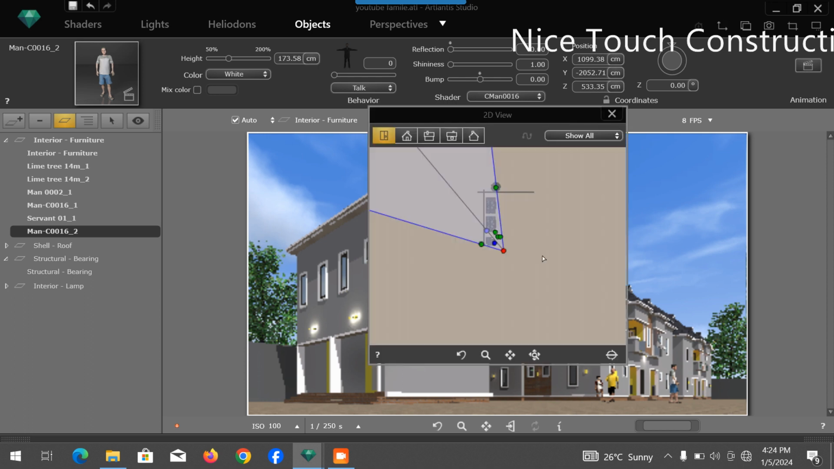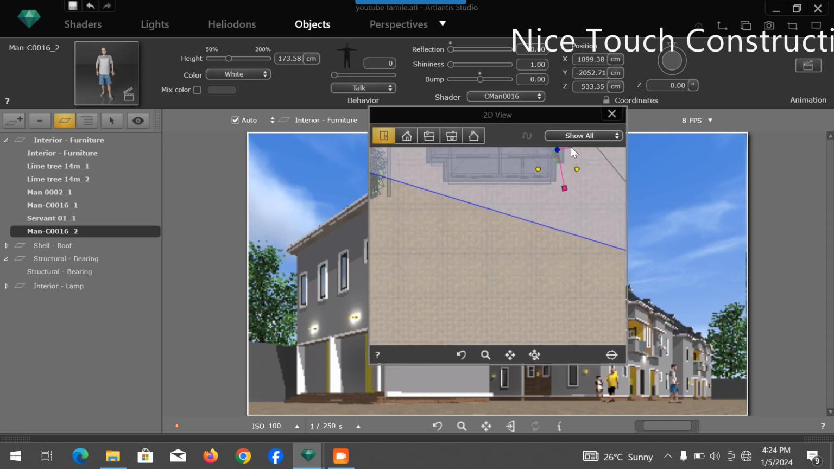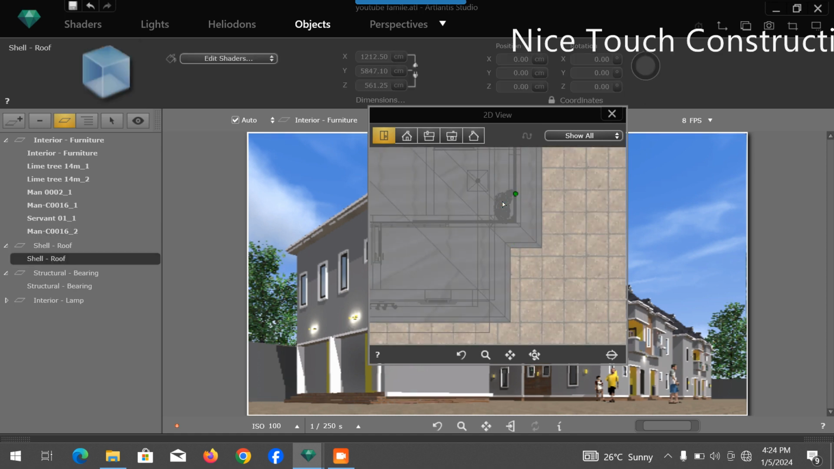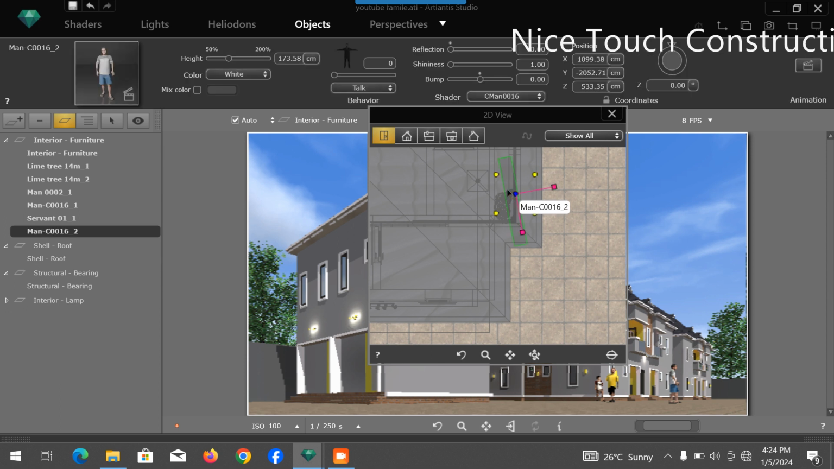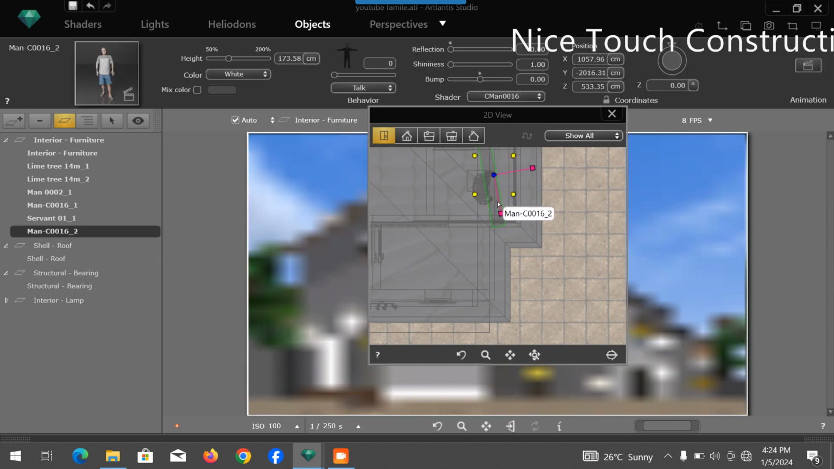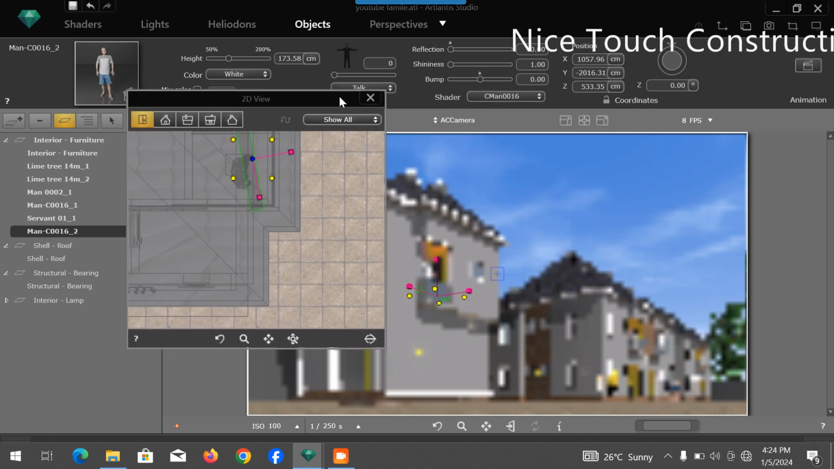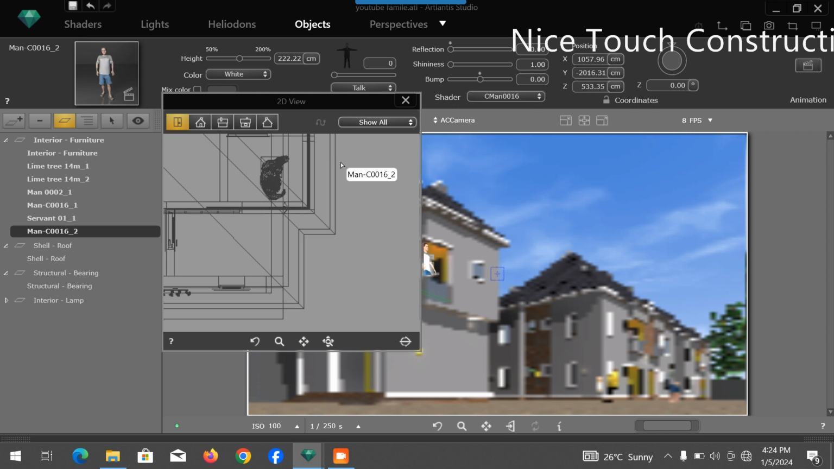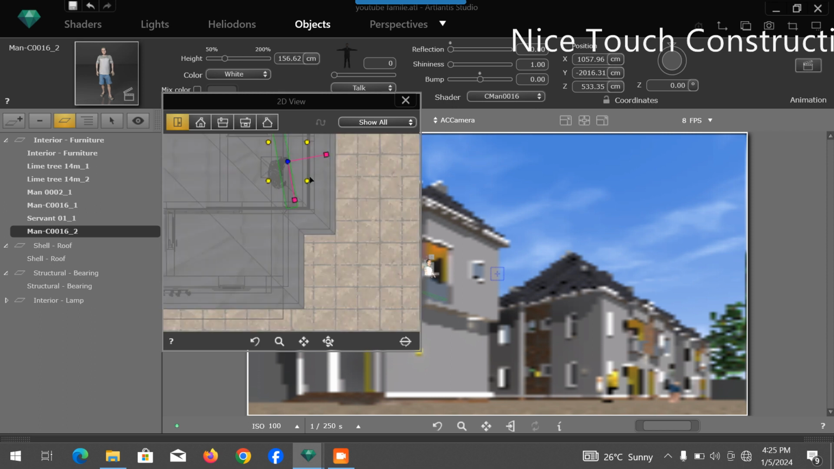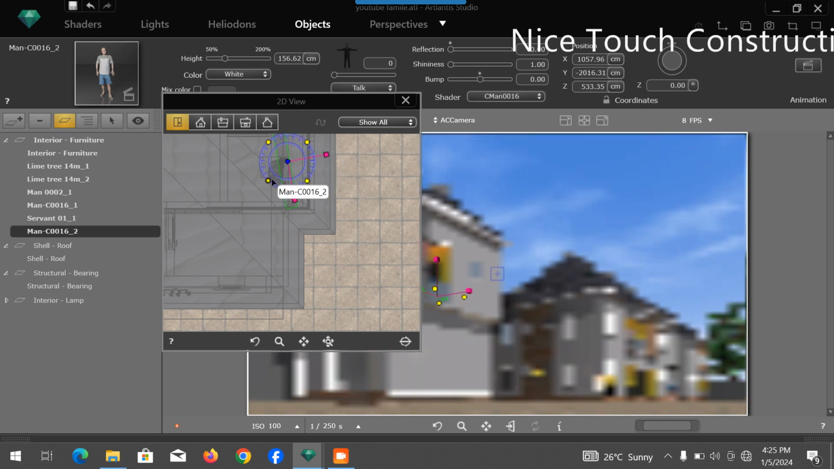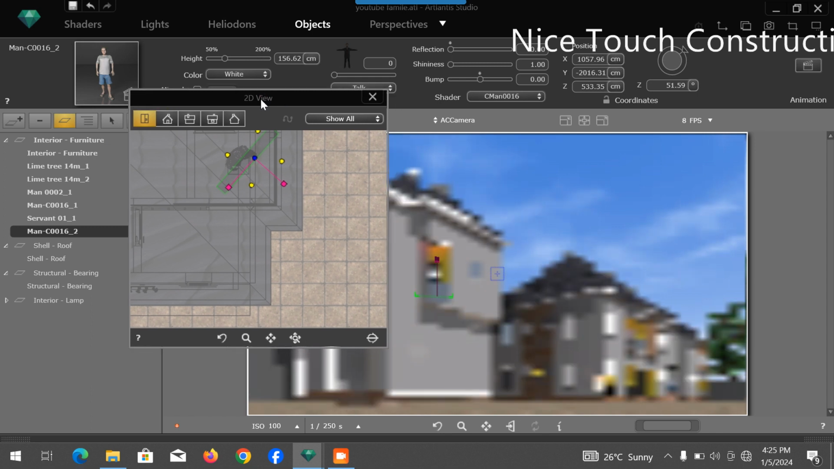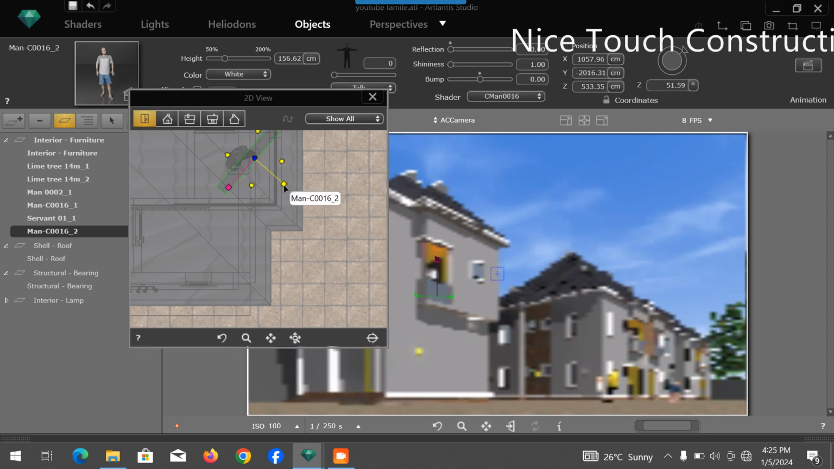Okay, let's just check something. This is where you can edit the guy you dropped. You can only edit him here. Let's move it backward. Okay, let's see, where is he? Then let's rotate. No, let's bring him down a bit. Okay, then let's rotate him facing this way.